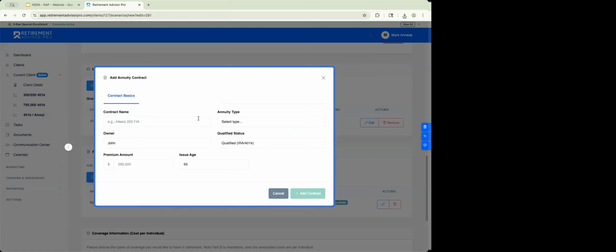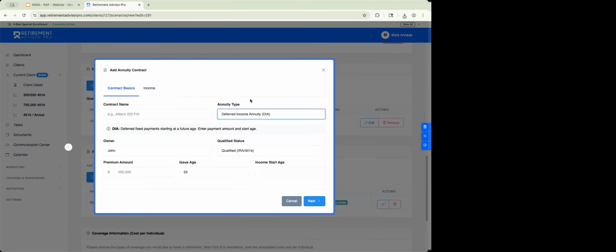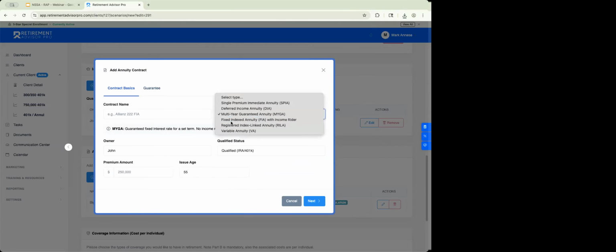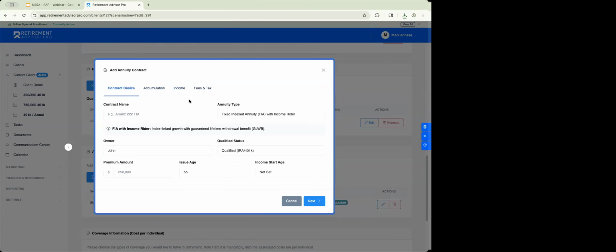So you can put your different contracts in here. That one will not have a bonus. There's the bonuses. Guaranteed. There's no bonus on that one. There's a premium bonus here. So yeah, you can add it. You can add those to your FIAs.